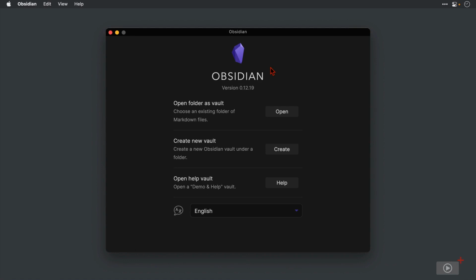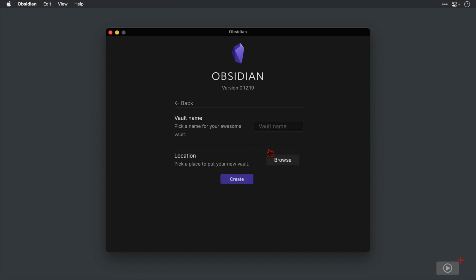And I'm running it for the first time here. So we've got a few options available to us. If you have an existing folder that is already full of Markdown files, then you can select to open that. And then below you can create a new Obsidian vault. And a vault is essentially just a folder. It really isn't any more complicated than that. Then at the bottom, you can open a dummy help vault, which has some good tips in there. Now I'm going to create a new vault for now though.